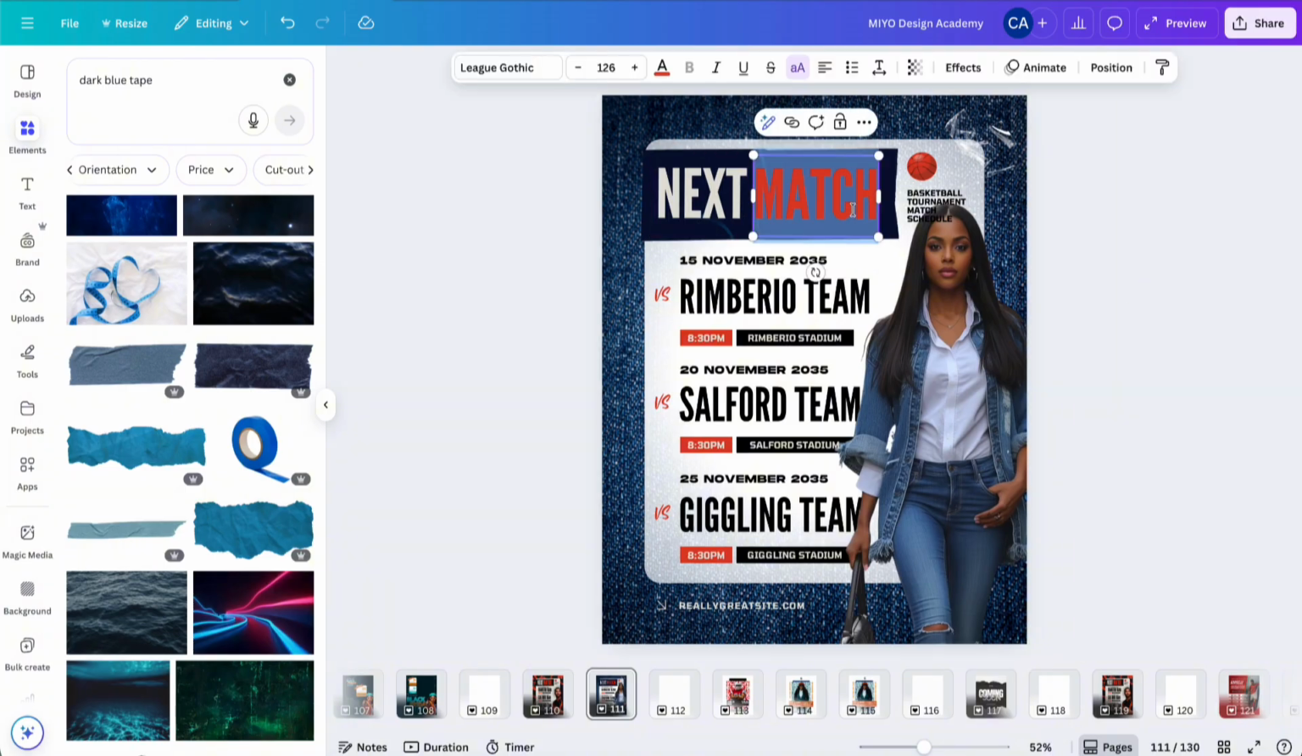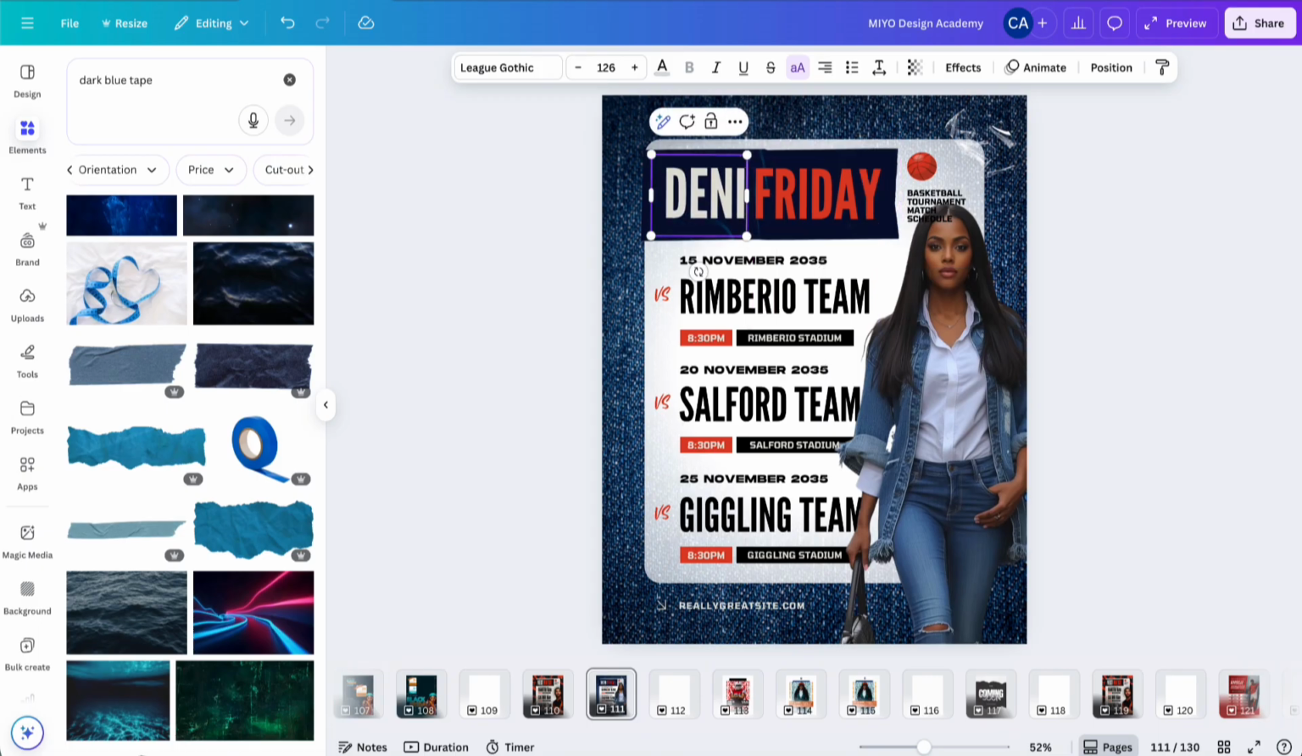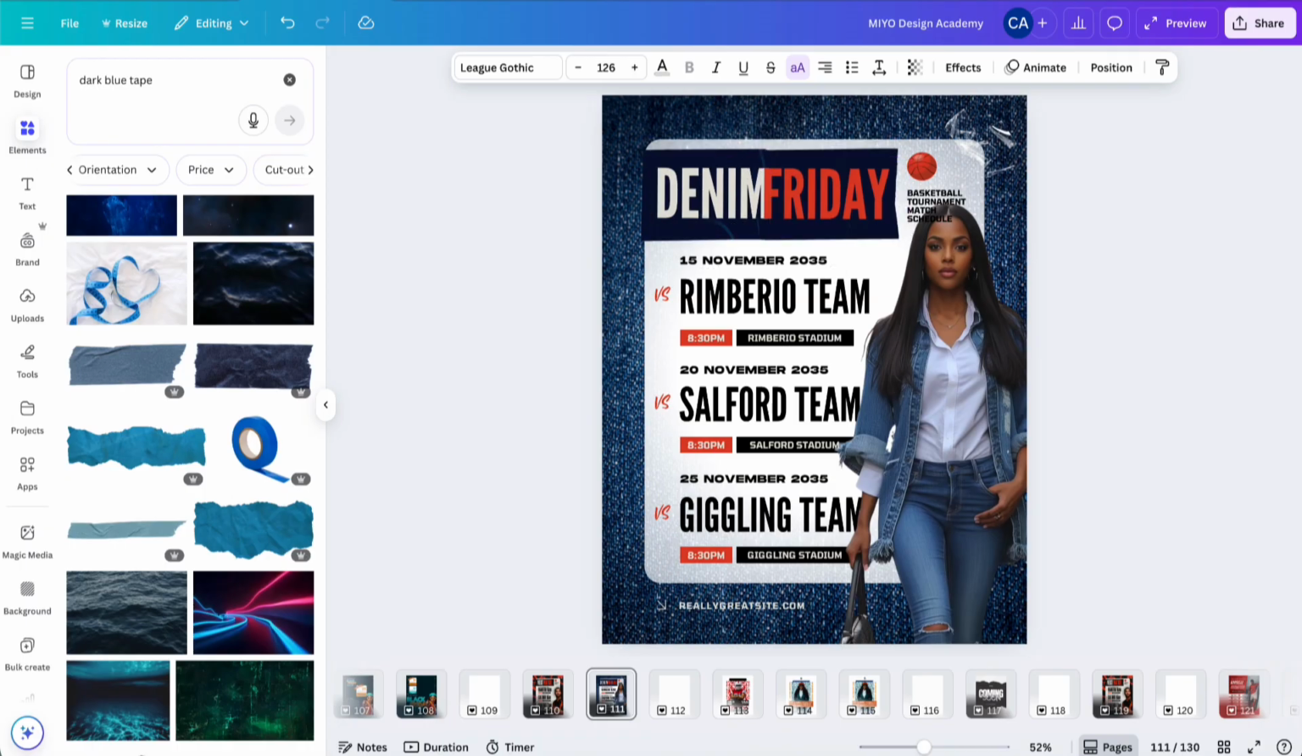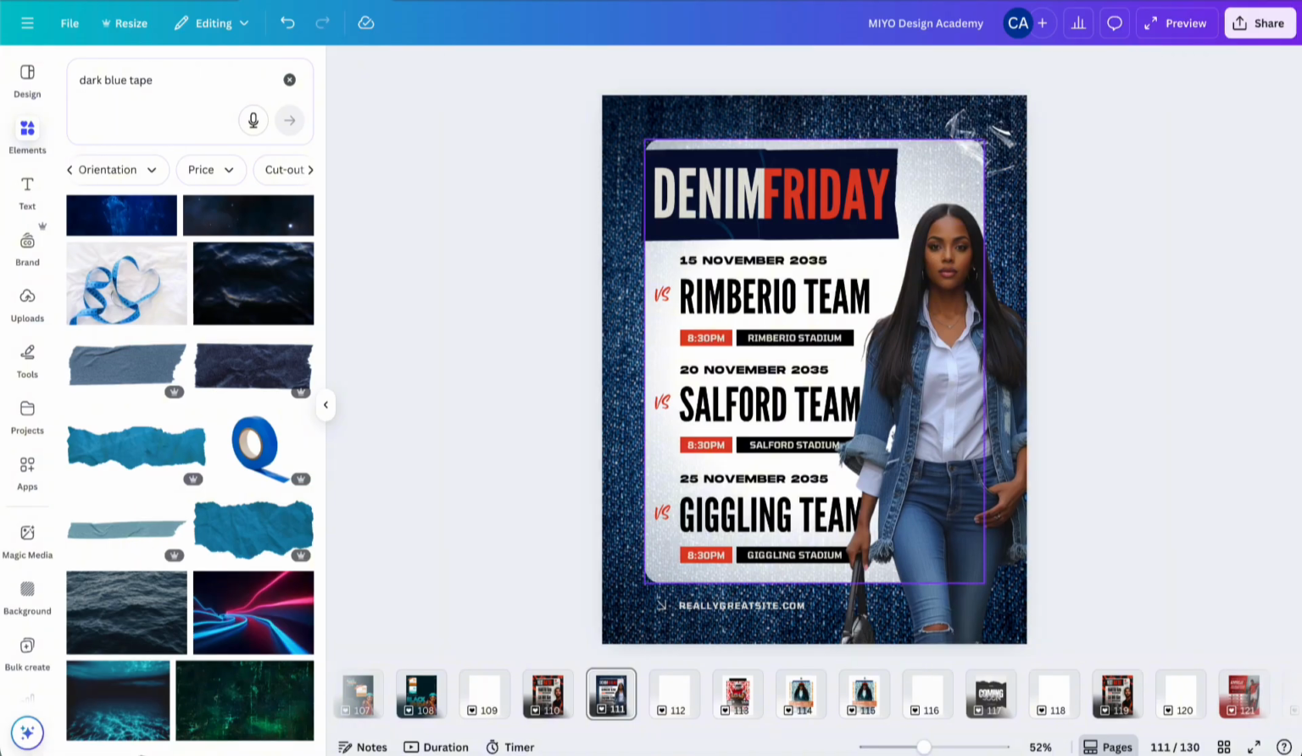All right, so I'm gonna see if I could do Denim Friday. Probably gonna be a little tight, so I'm gonna play around. I actually like the idea of Denim and Friday overlapping. So instead of Black Friday, it's Denim Friday, because this brand is all about denim, this fake brand.